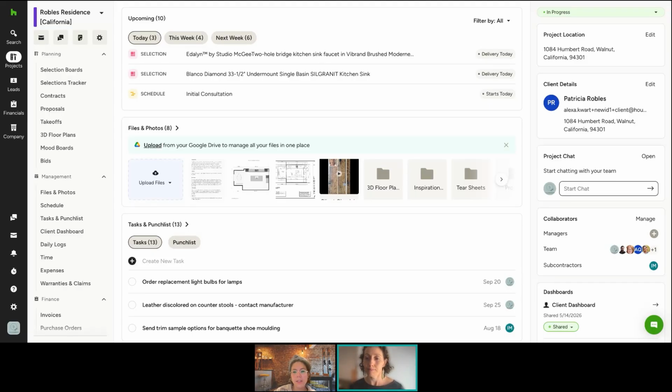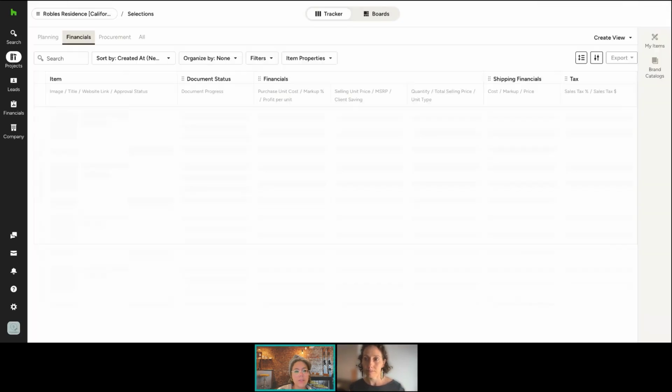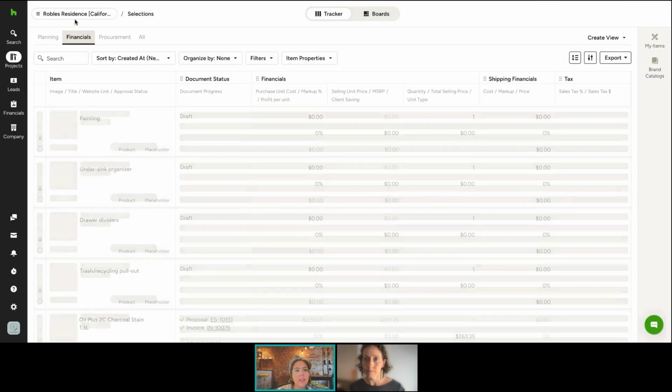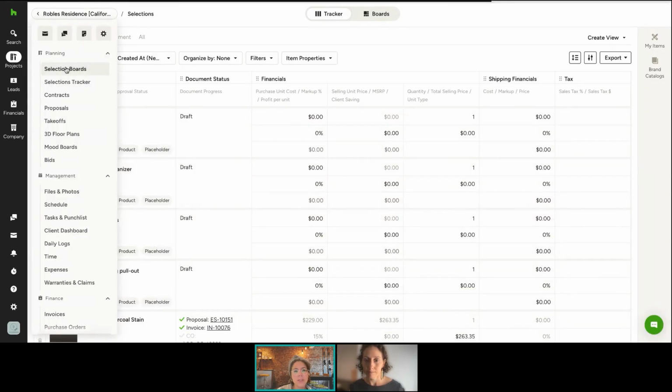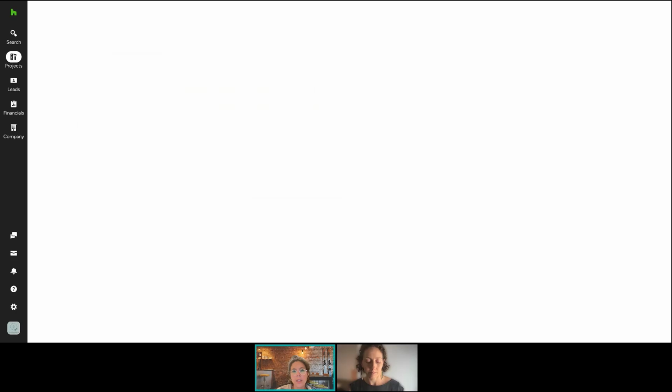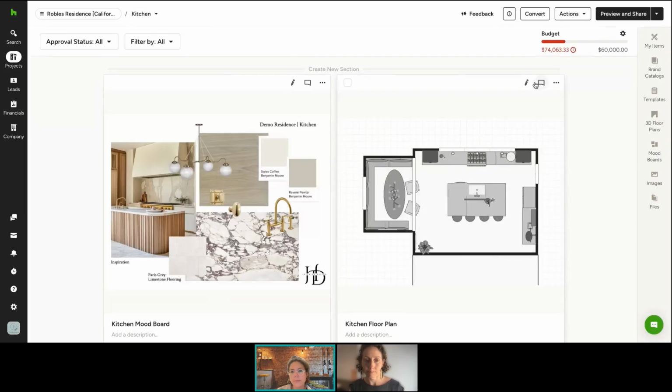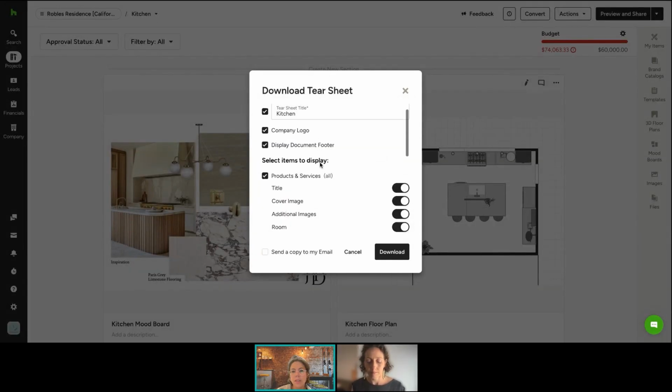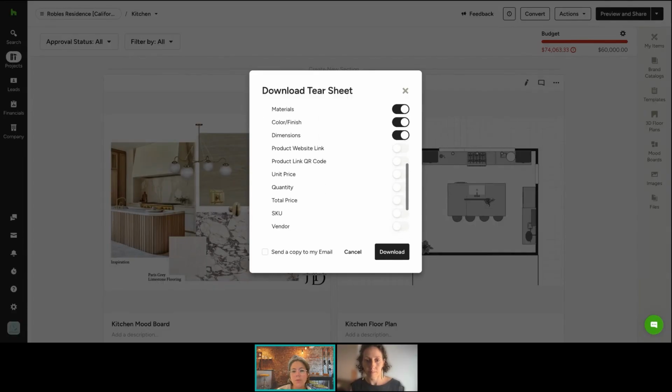And I see a question about tear sheets. Let's look at it together. From the selection tracker, you can do it, and also from the selection boards as well. Let's go into it. Download tear sheet. And I'm going to be able to choose everything I want to share.